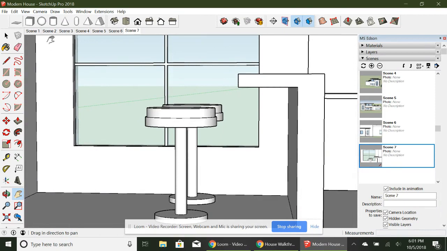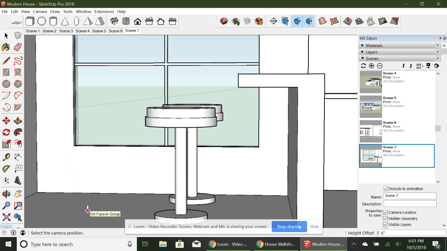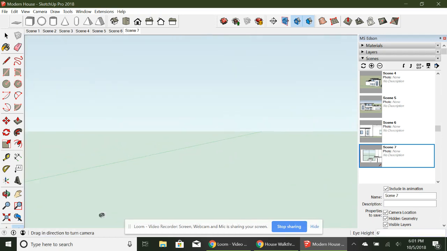So let's just go to the ground. First thing, I'm going to position a camera. Now when I have my camera positioned, I'm going to type in 6 feet. And now I'm going to drop it. Now my eye height is 6 feet.